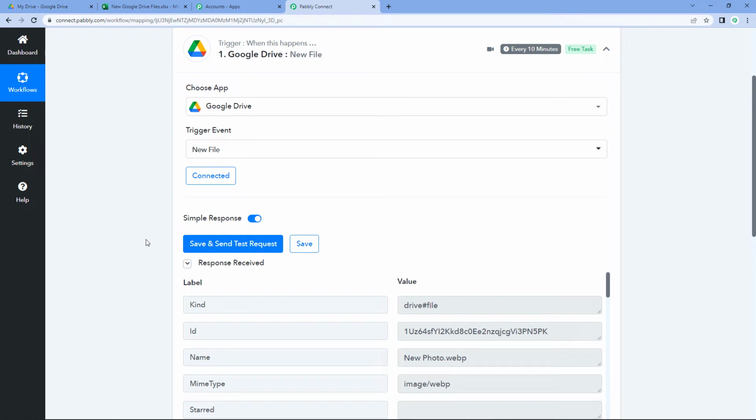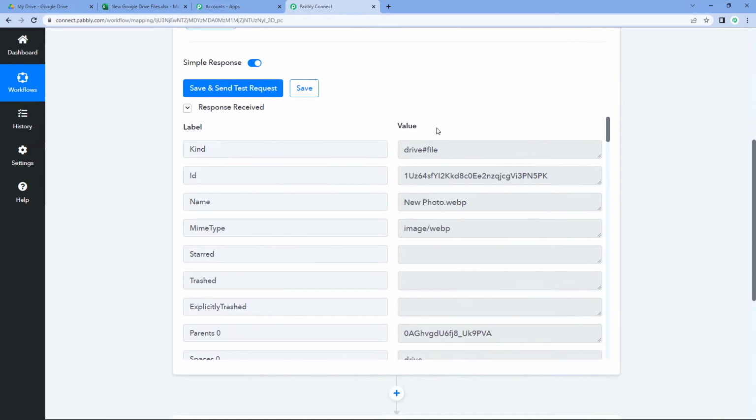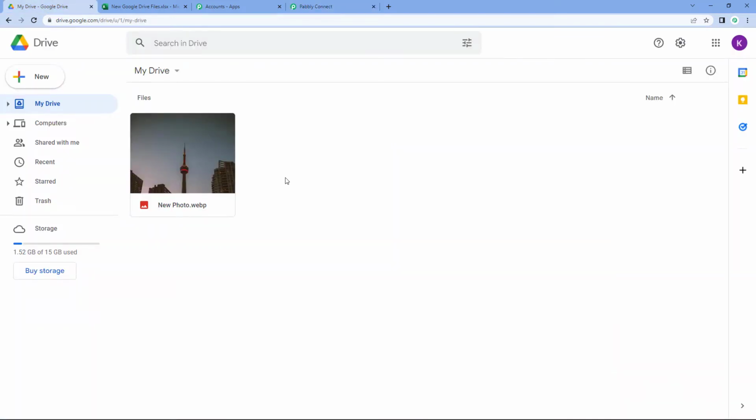After clicking on Save and Send Test Request, we will see that we have received some response from Google Drive and Pabbly Connect workflow. And here in this response, we will find the details of the same file which we have just now uploaded in our Google Drive a few seconds ago.